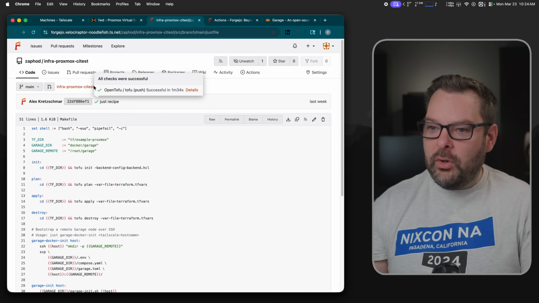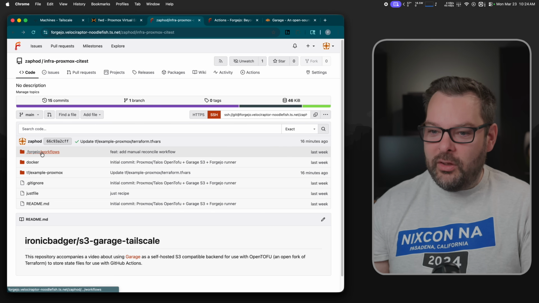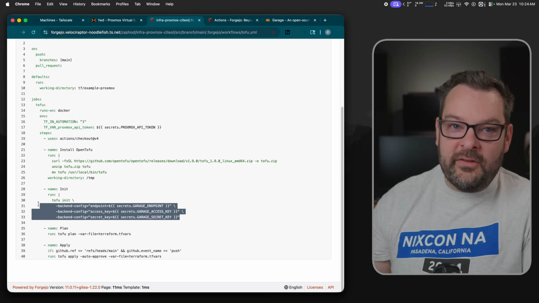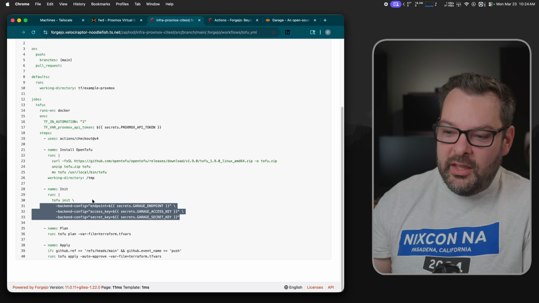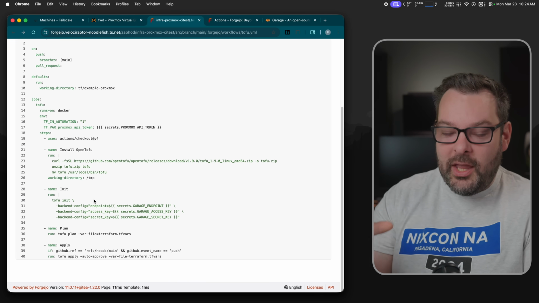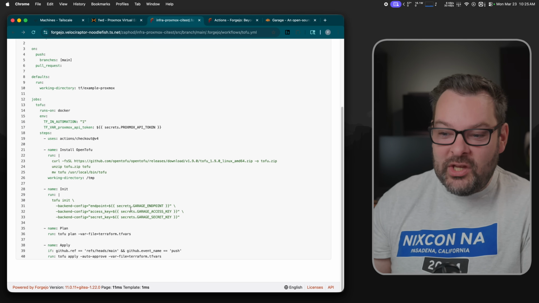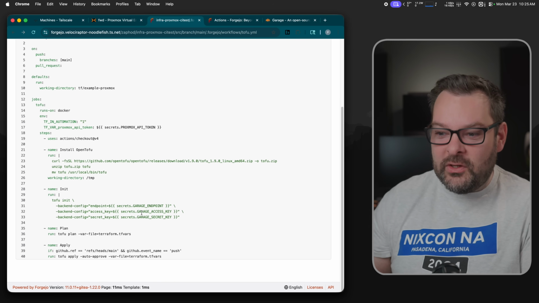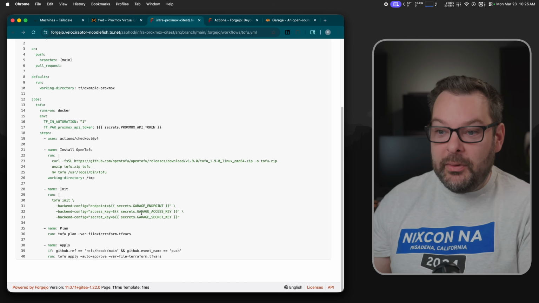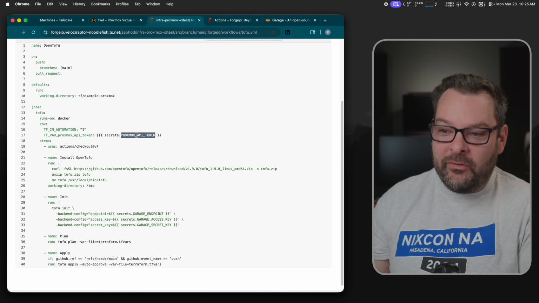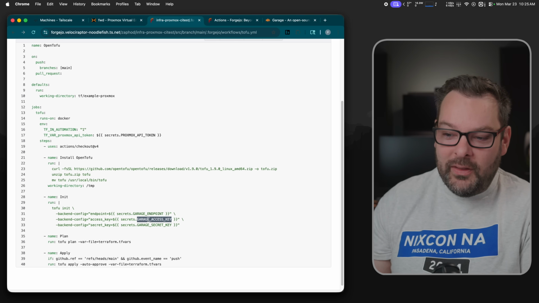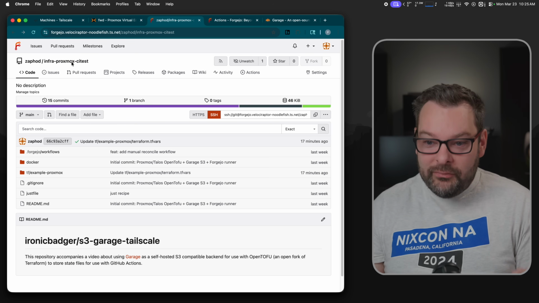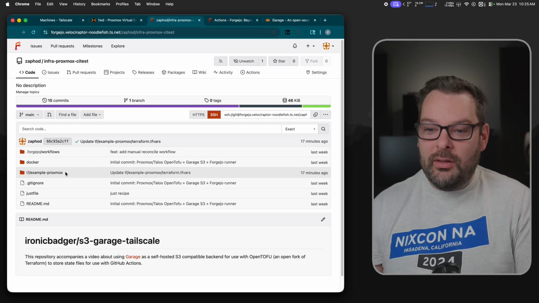Now, what else do we have to show? We have the workflows. This is the other thing I was going to show you. These lines here, this is where Tofu is connecting to the Forgejo secrets backend and injecting these secrets at runtime from the repo level secrets. So you don't have to store anything publicly. And the same thing goes for the Proxmox API token, as well as the Garage endpoint, the access, and the secret key as well.